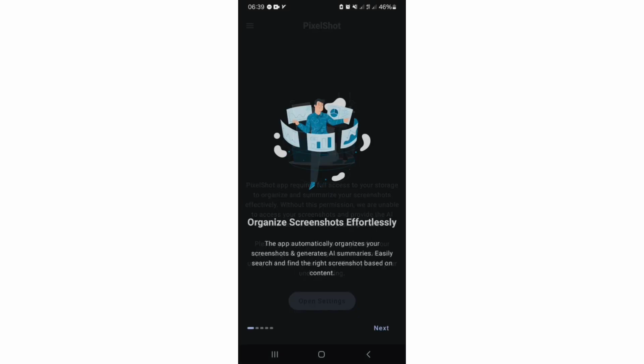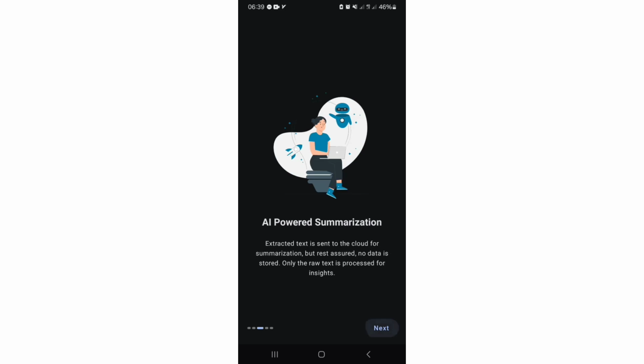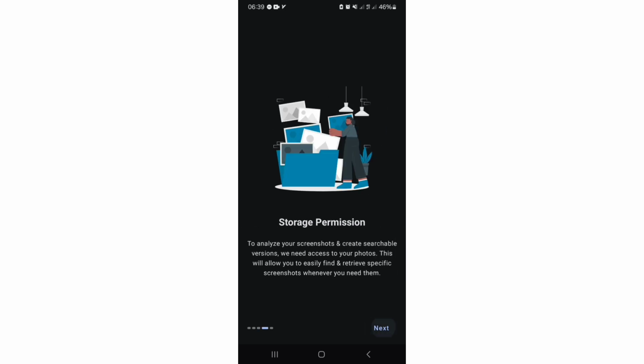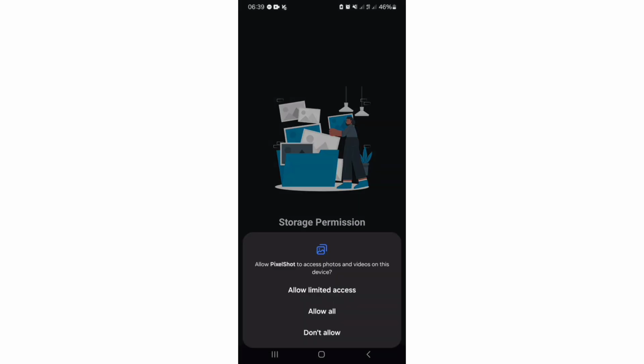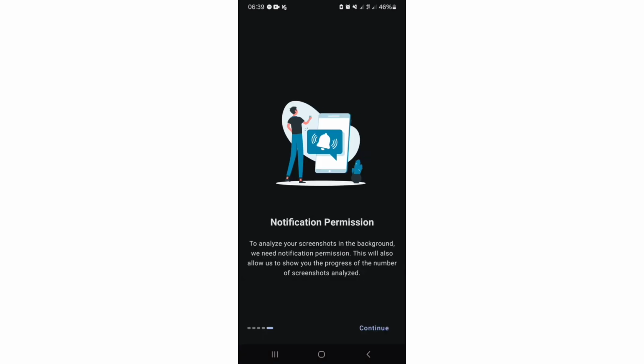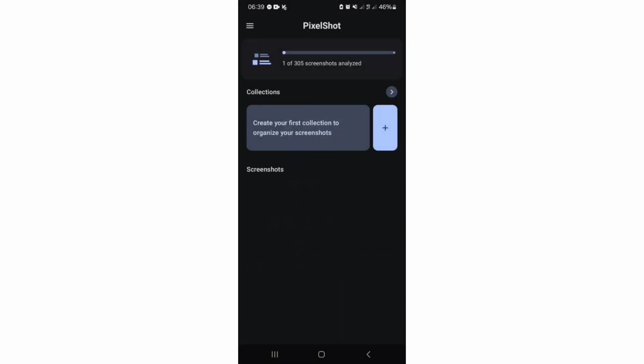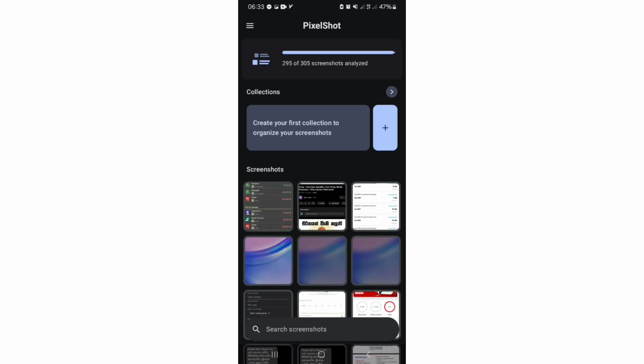Now open the PixelShot app. Click on Next. Click on Next. You need to allow all because the PixelShot app needs to access all your screenshots. Click on Continue. Click on Allow. Now it is analyzing all screenshots in your phone. This takes some time.